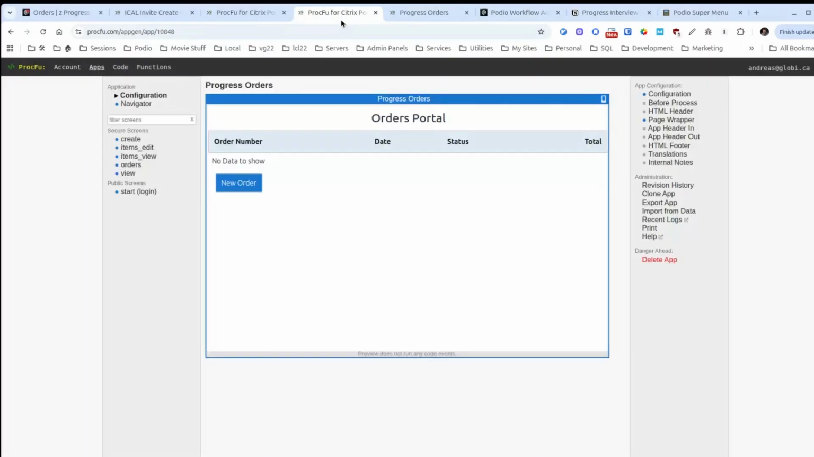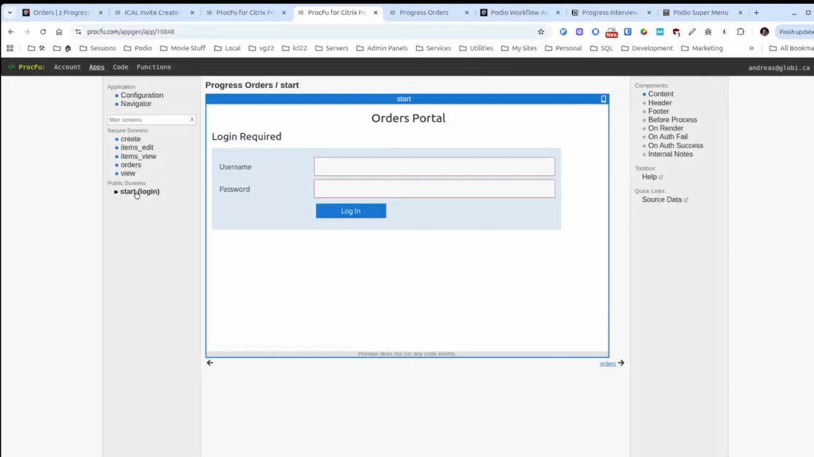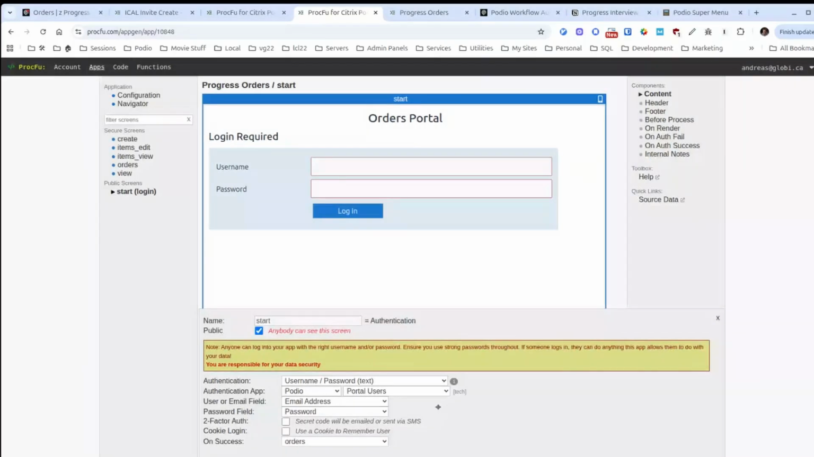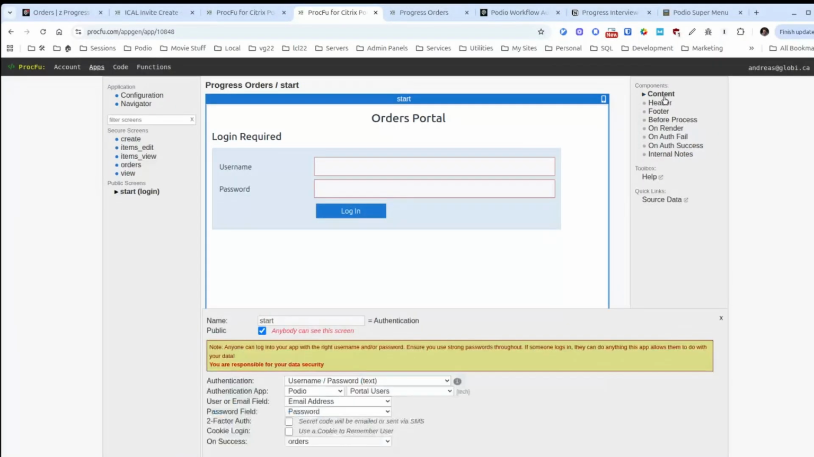And in ProcFu, when you get into the app editor, the configuration for the app is pretty straightforward. Usually where you'd start is with the login screen, and every app has a login screen. And from there, you tell it where to get the authentication details from. So in this case, I'm saying authenticate using Podio, using an app called Portal Users. The username is in a field called email address, and the password is in a field called password. Now, as I mentioned, you could also do MD5 password.